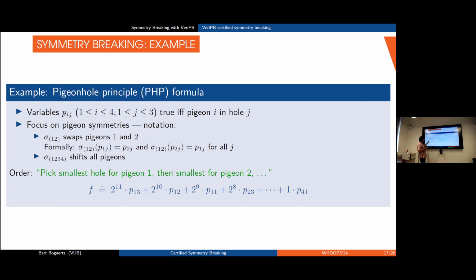And our order will be: pick the smallest possible hole for pigeon 1, and then the smallest possible remaining hole for pigeon 2, and so on. So I've chosen my lexicographic order in such a way that we prefer to put pigeon 1 in a very small hole, and if that's not possible, then maybe in another. So we prefer to put pigeon 1 in hole 1. If that's not possible, maybe in hole 2, that's a bigger cost, or maybe in hole 3, an even bigger cost, or maybe we prefer to not put any pigeons in holes at all, then the objective will be 0. But if we have to put the pigeon somewhere, pigeon 1 goes in the smallest possible hole.